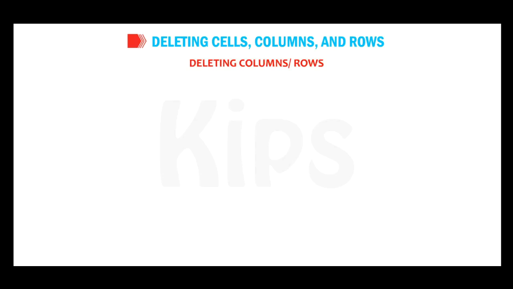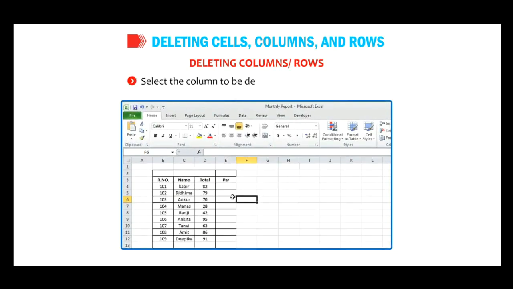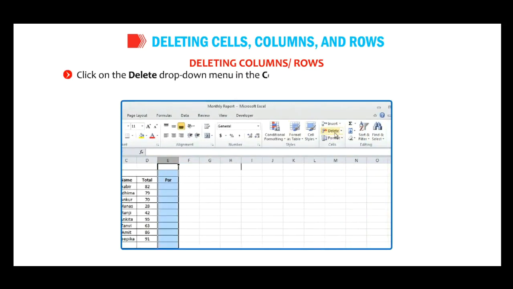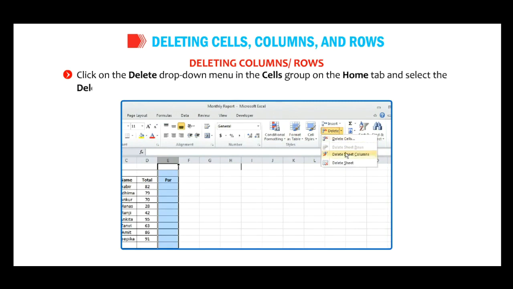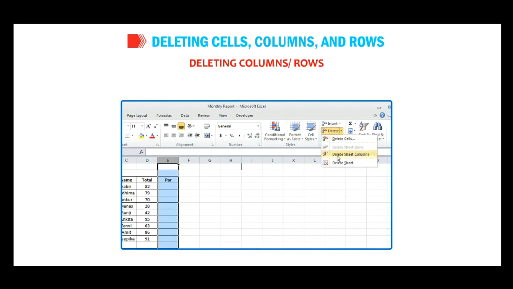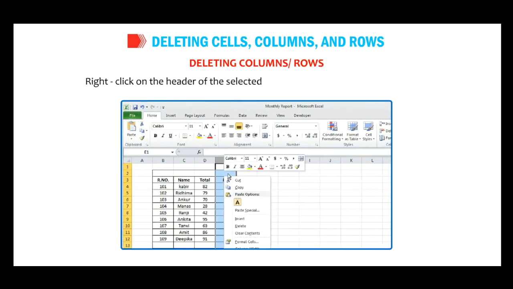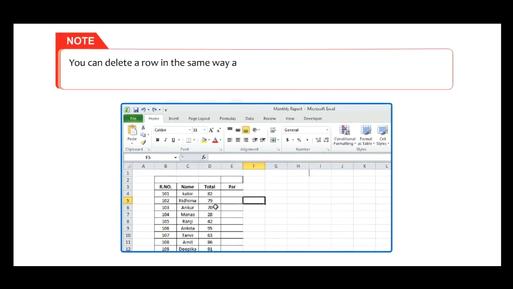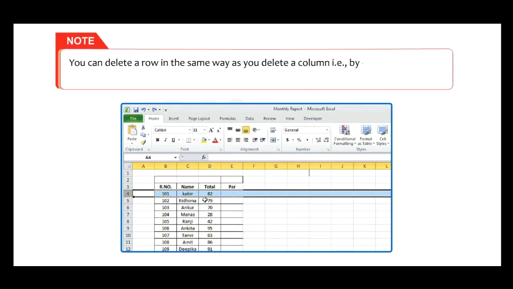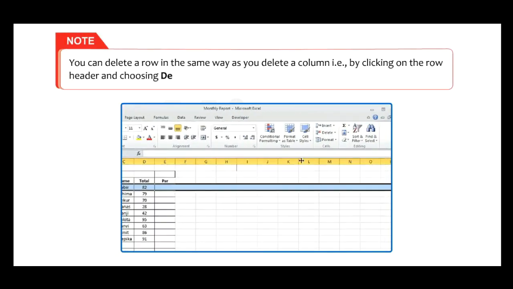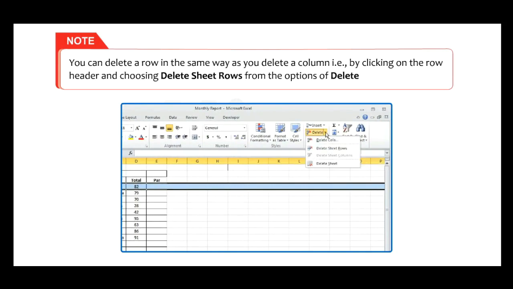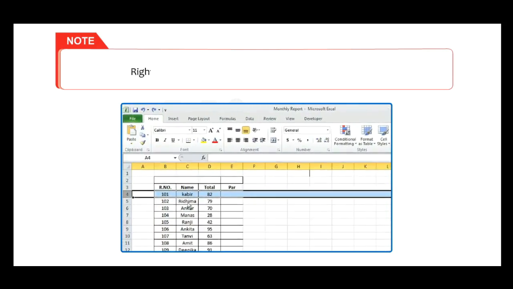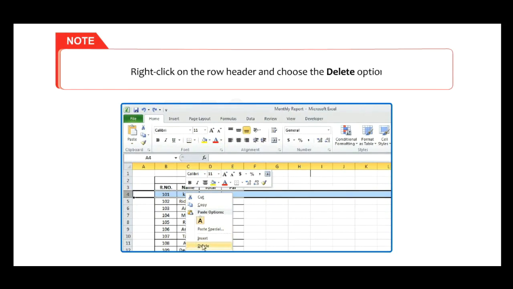Deleting columns or rows. Select the column to be deleted by clicking on its header. Click on the Delete drop-down menu in the Cells group on the Home tab and select the Delete Sheet Columns option. Or right-click on the header of the selected column and choose the Delete option. Students, note that you can delete a row in the same way as you delete a column, that is, by clicking on the row header and choosing Delete Sheet Rows from the options of the Delete drop-down button. Or right-click on the row header and choose the Delete option.